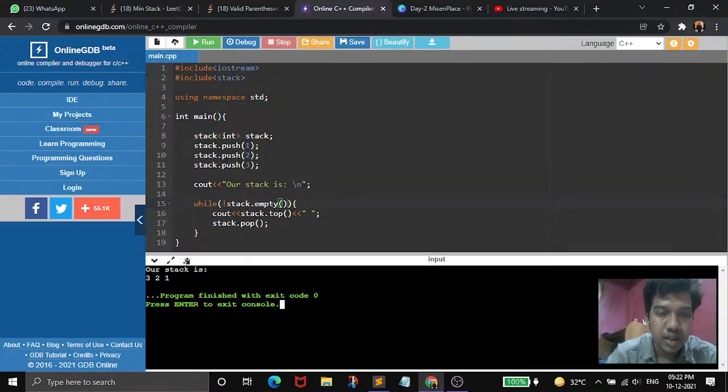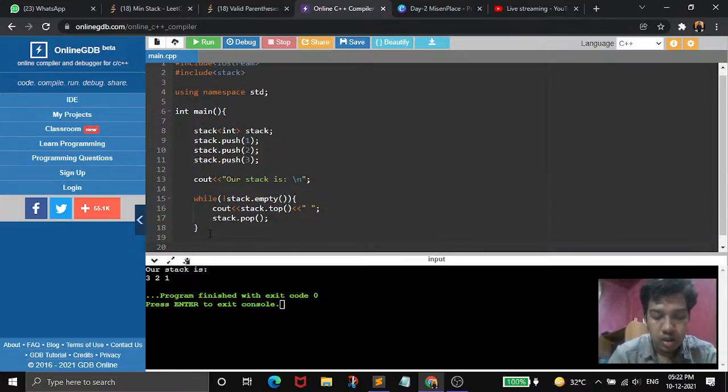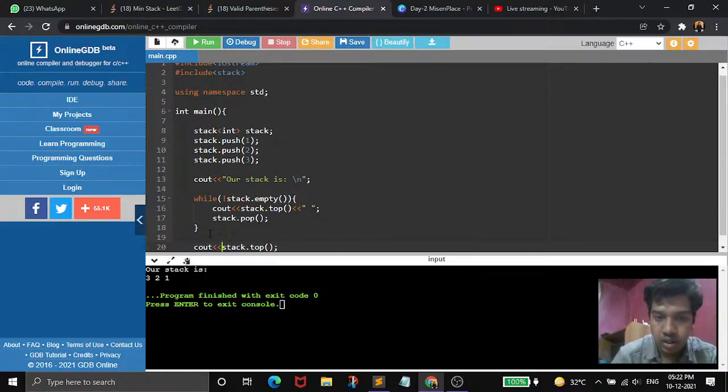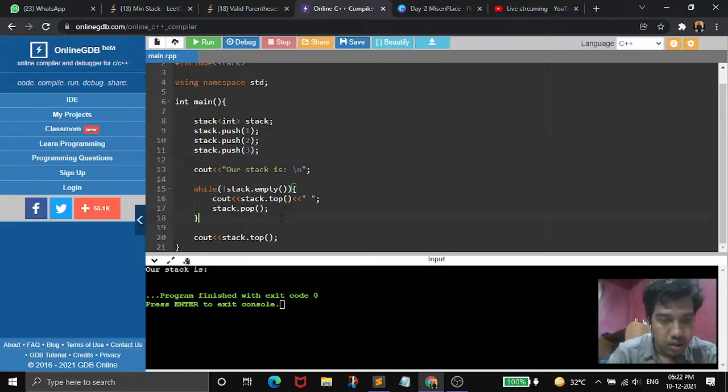So it is displaying our stack, which we have inserted. Firstly we have inserted 1, so 1 is at the last, then we inserted 2, so then 2, then we have inserted 3, so 3 is the topmost element. Now if I want to see the topmost element, I can just write st.top, so it will return me the top element, and I want to display it here, so I'll use cout. So I'll run this again. Okay, something went wrong.